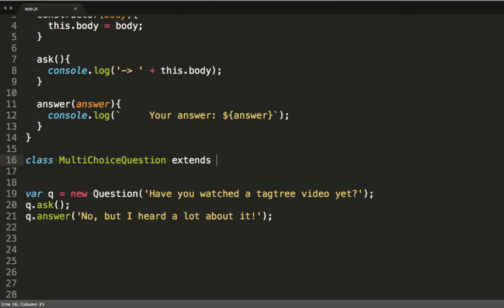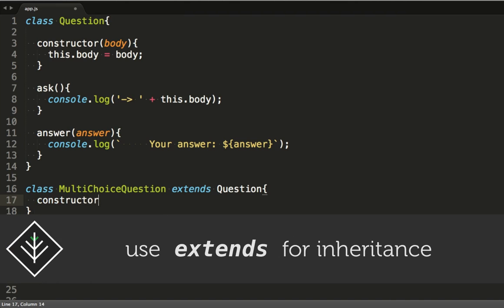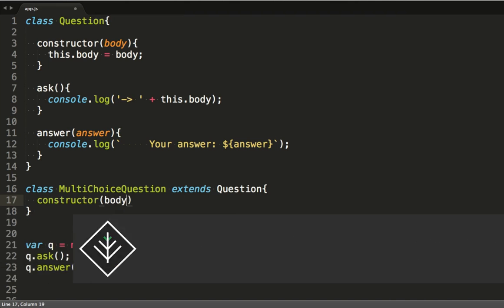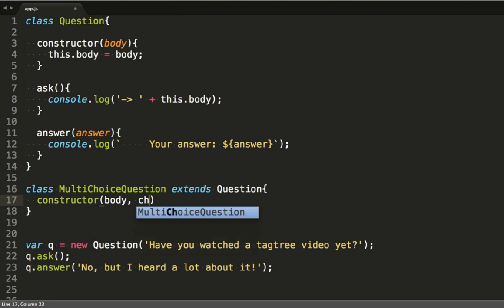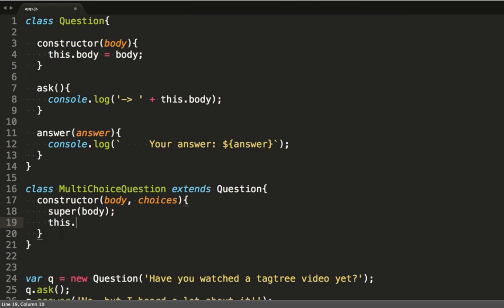I'm creating a multi-choice question model and using the extends keyword to denote that it inherits from the question class. On its constructor function, I want an extra parameter containing possible answers to the question. Let's call it choices. Now, we want our code as DRY as possible, so we want to reuse the question constructor if possible. Let's call the question's constructor by calling super. Super calls the function with the same name as the current one on the superclass.